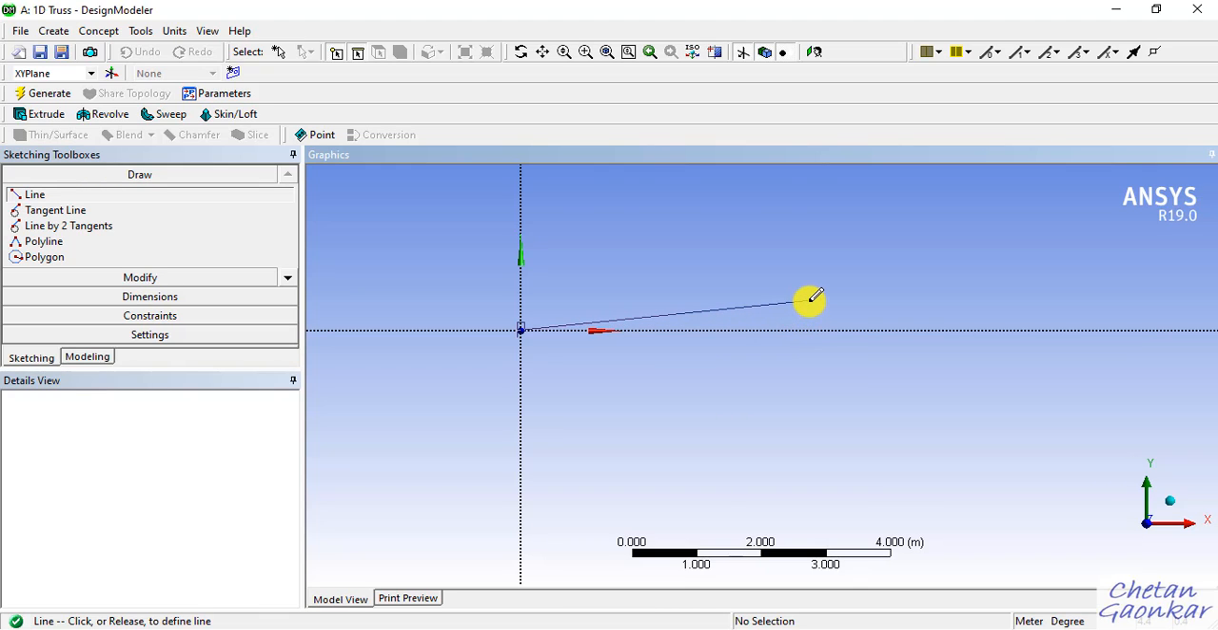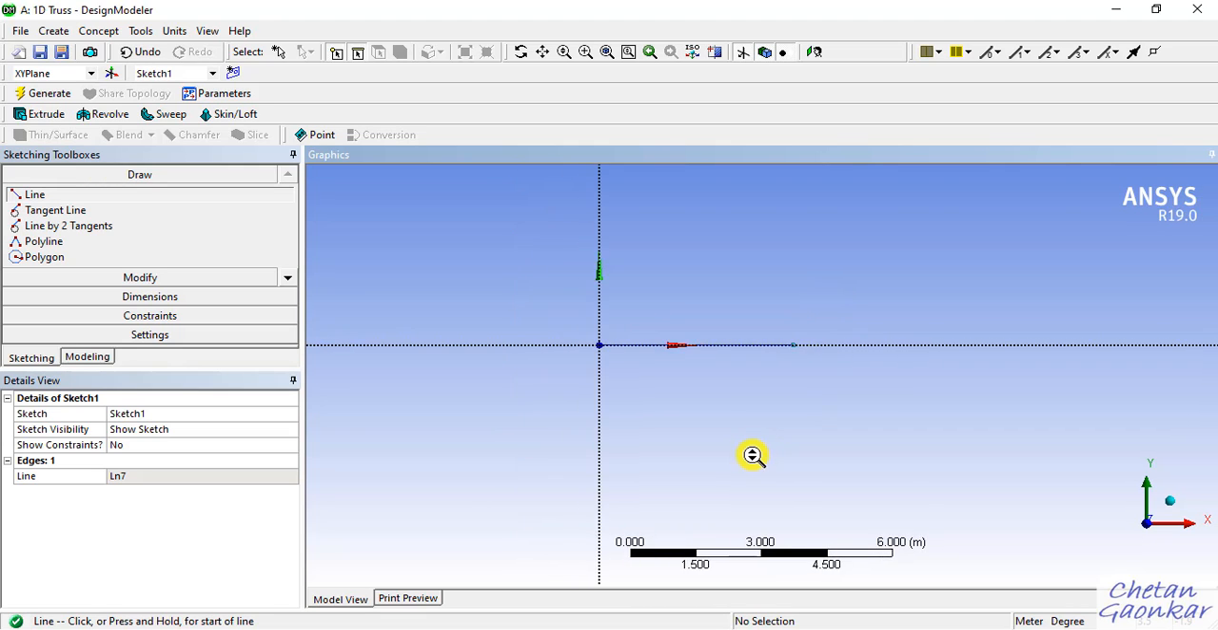Make sure that your line is not like this. You bring the line in such a way that you can see this edge. You can see this edge letter, right, which is telling us that our line is horizontal. So I have clicked this first line.